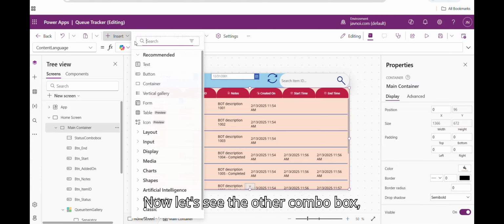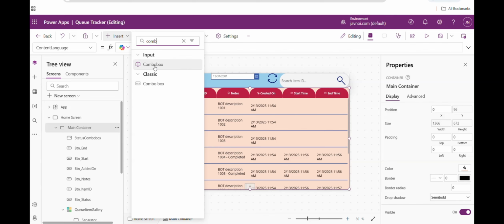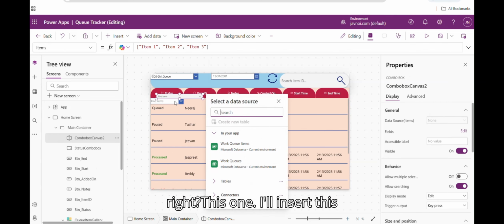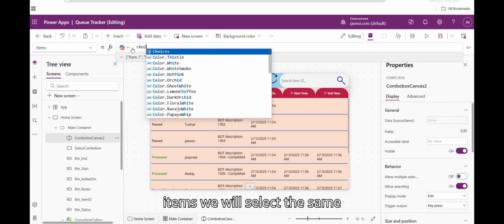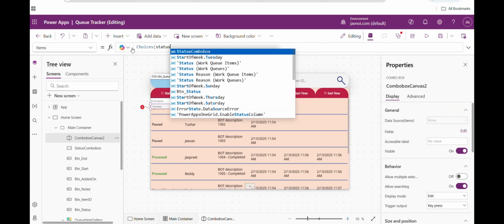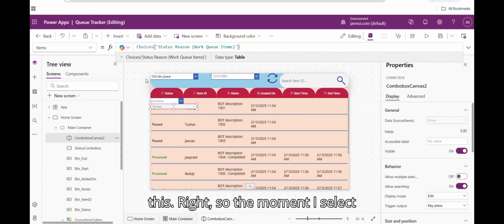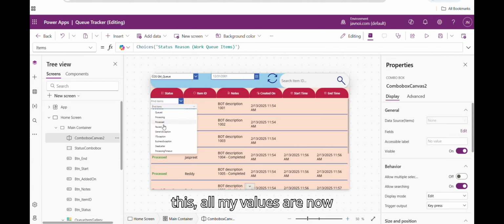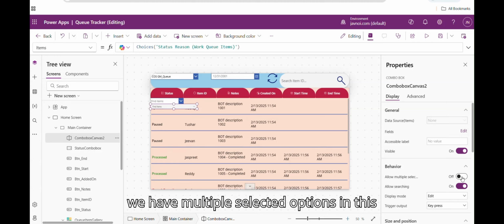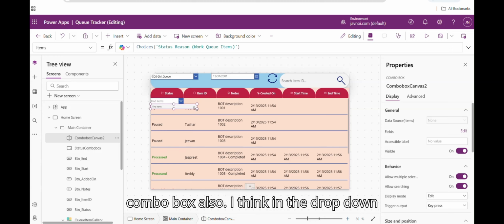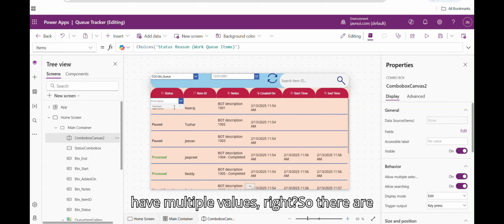Now let's see the other combo box. Right, this one, I'll insert this right here, and in the items we'll select the same expression, which is this. The moment I select this, all my values are now visible here. Right, now we have multiple selected options in this combo box. Also, I think in the drop down we have the option to select only one value at a time. So in both of these we have multiple values.